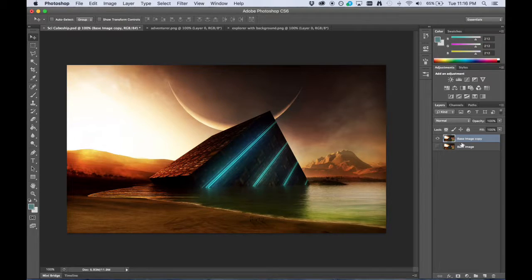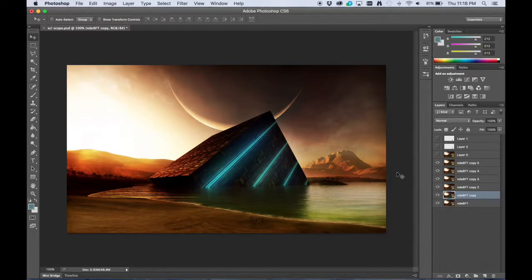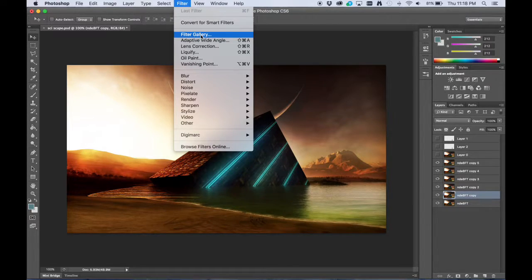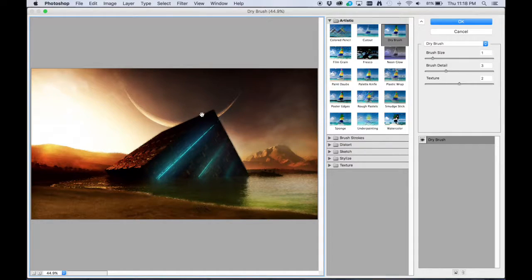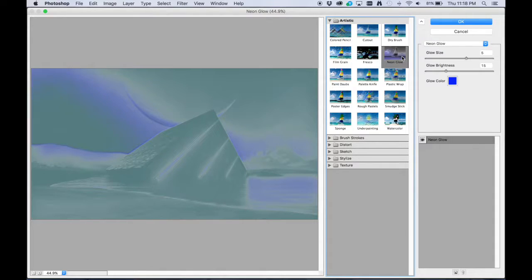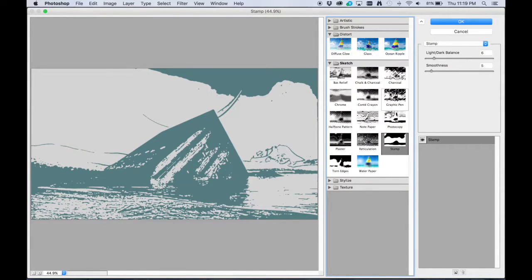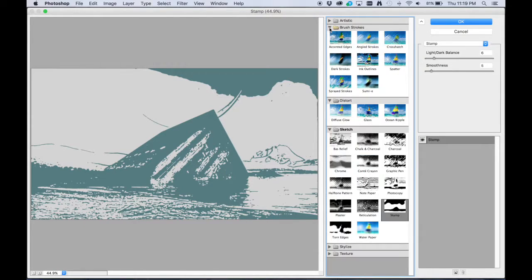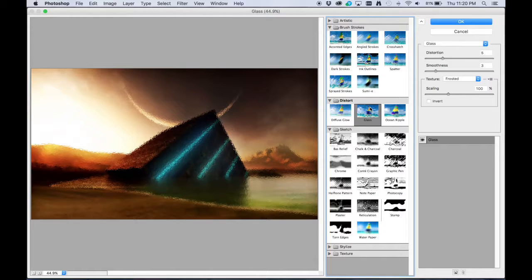Okay, let's go back to our original sci-fi landscape. Now I'm going to show you some artistic filters. Go up to the filter gallery, and I've made a bunch of copies of this on the side. We're going to put a different filter on each of those different layers and then look at them all side by side. So again, the best way to learn a bunch of these is to go through and just click on them, adjust the parameters, and see what they do.